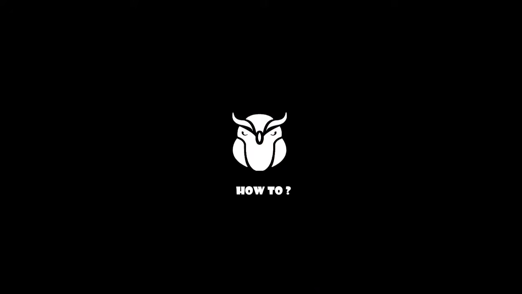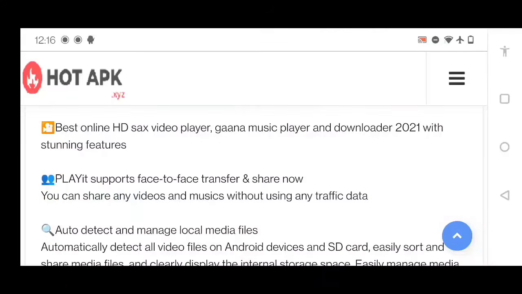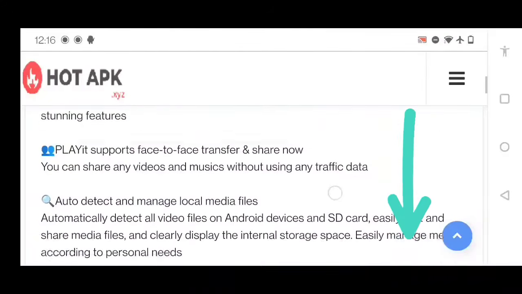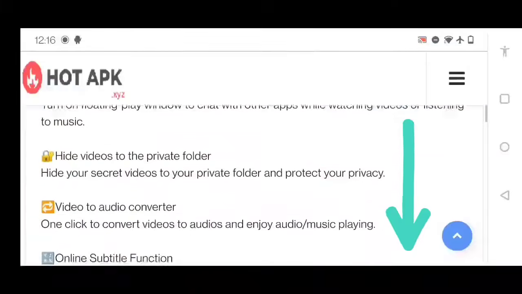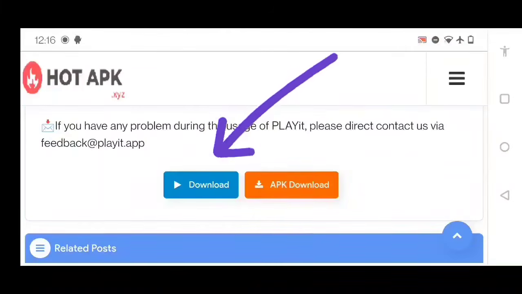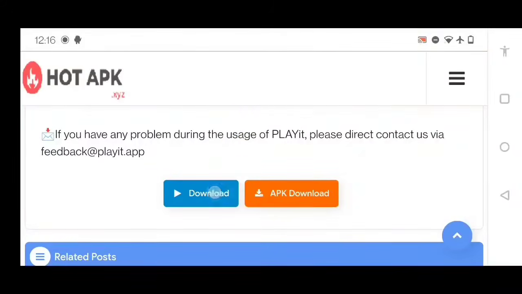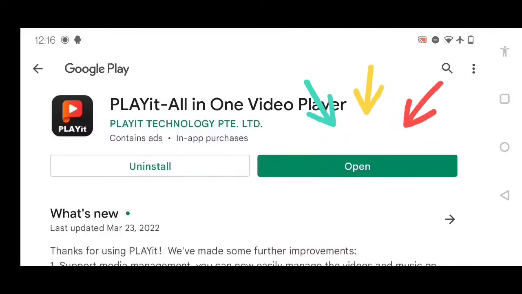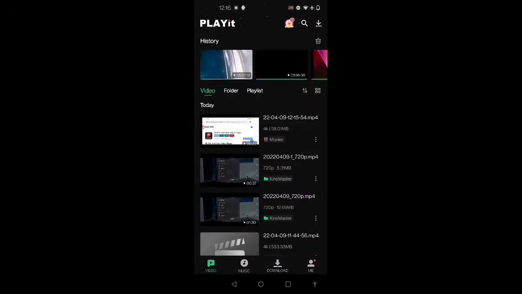Let's get started. Okay, first of all, check the description of this video. There is a link. Click on it and install this video player. Install it and open. Now choose the movie which you want to watch. Click on it.